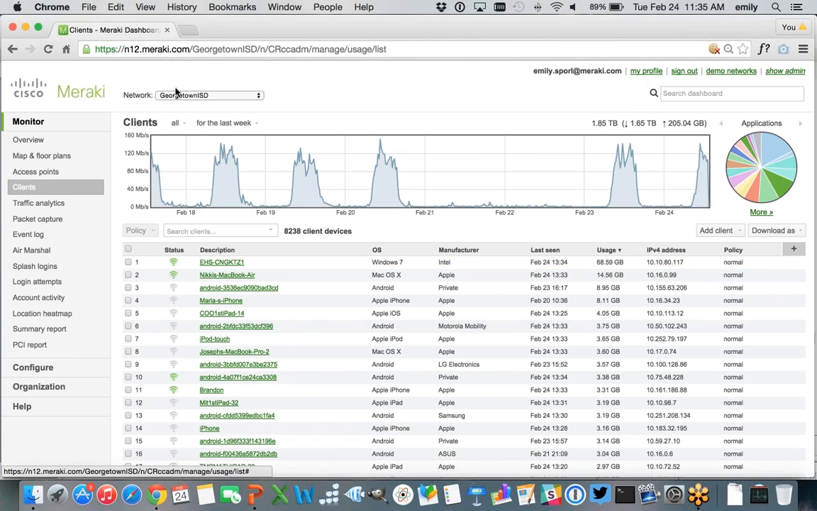So for example, absolutely. For this particular network, for the last week, we had roughly 8,200 client devices connect. Here they all are. We're seeing devices that are currently online now, devices that were online at some point in the last week but are offline at the moment. We're seeing wireless clients because, again, we're connected to a wireless network. But if we had a combined view, we would see wired clients as well. And you don't have to do anything to get this visibility. You just deploy the Meraki equipment.